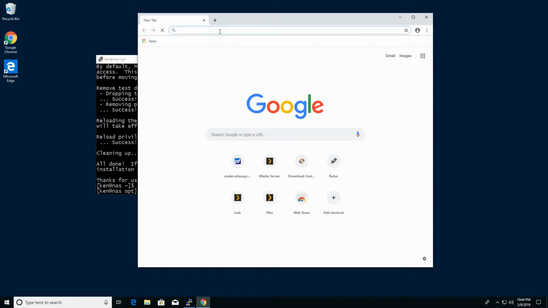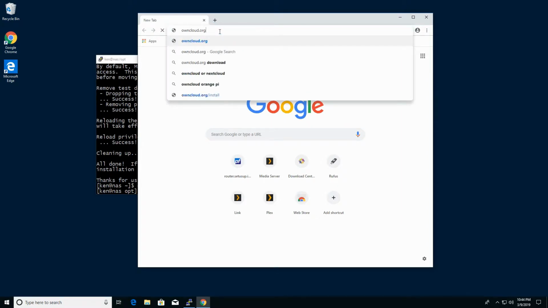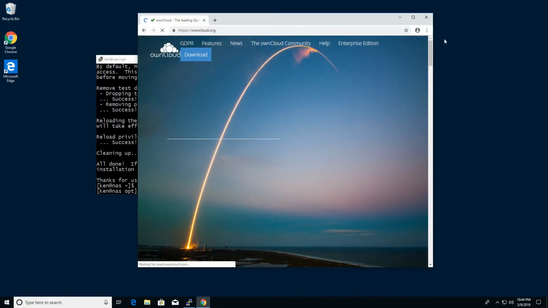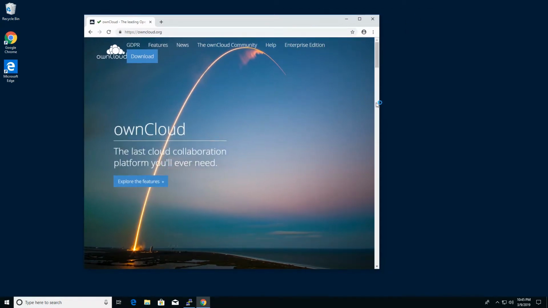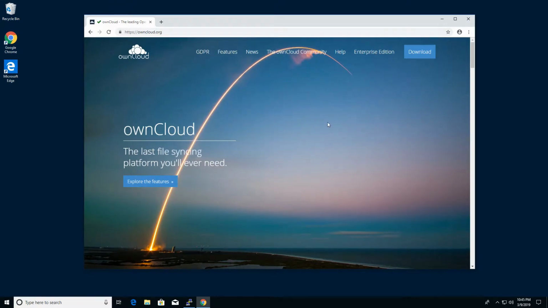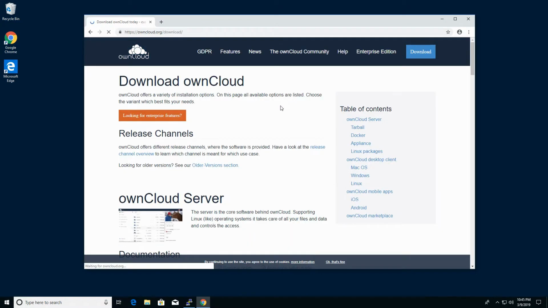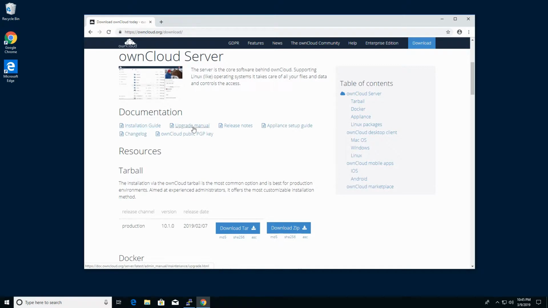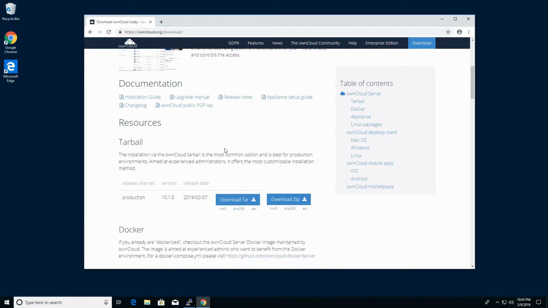And we're going to go to the Owncloud website, which is also where you'll find any documentation for both a user or an admin. Just to let you know, Owncloud also has an enterprise version for business, which provides even more features. For home use, though, the free version or community version of Owncloud will do just nicely. So let's go to download, and by the way, here's documentation, install guides, upgrade manuals, everything you need to know.